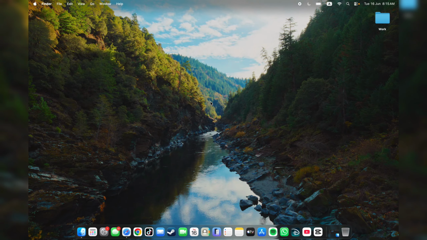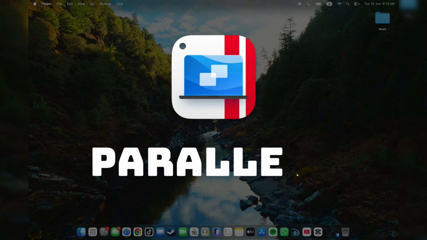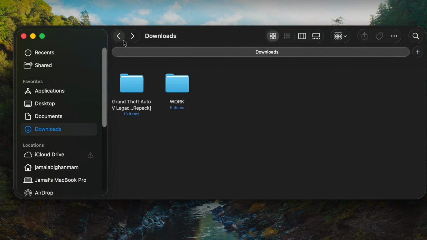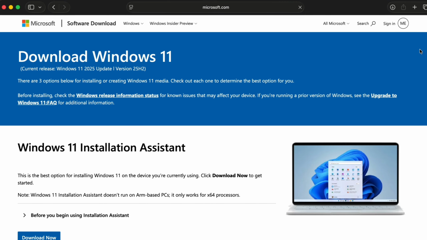Now, to get the game running, we'll use CrossOver. But before that, we need to extract the game files. For that, we will use Parallels. As you can see, the game isn't extracted yet. So, the first step is to open Safari and download Windows 11.